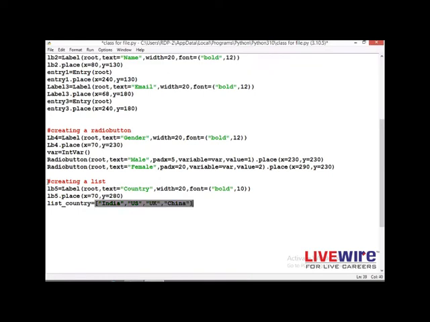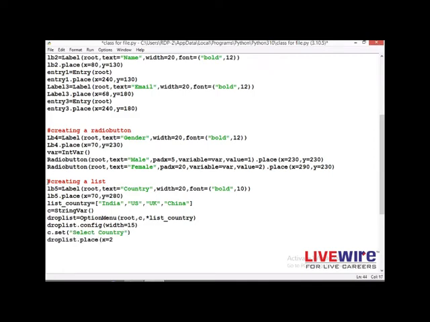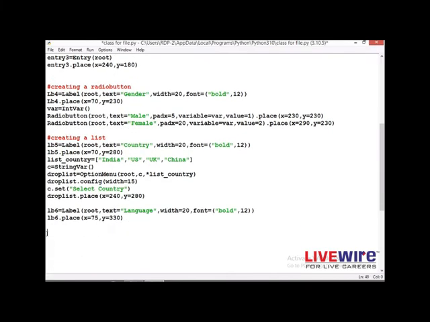Creating a list. In the list, I have used the label name as country. For choices, I have given India, US, UK and China. As a user, anyone can pick one from the list. Creating a check button. Two check buttons have been given. One is for choosing English language or German. The user can choose any one here.